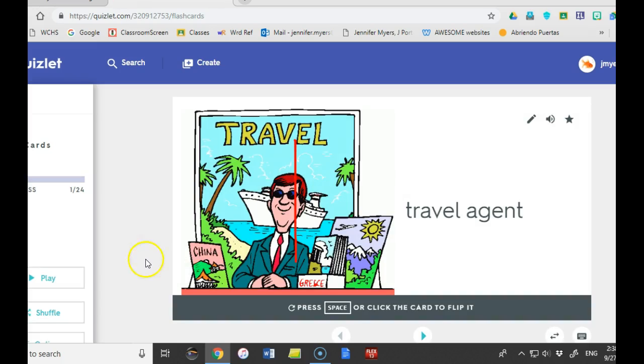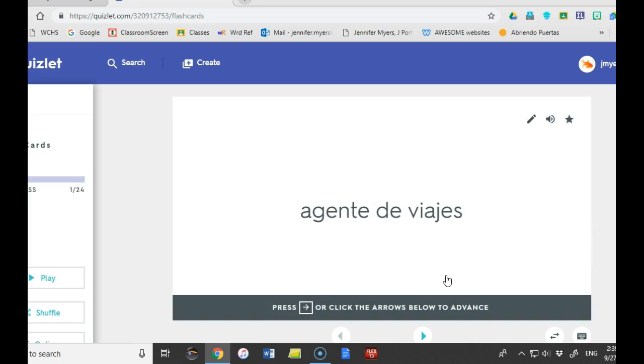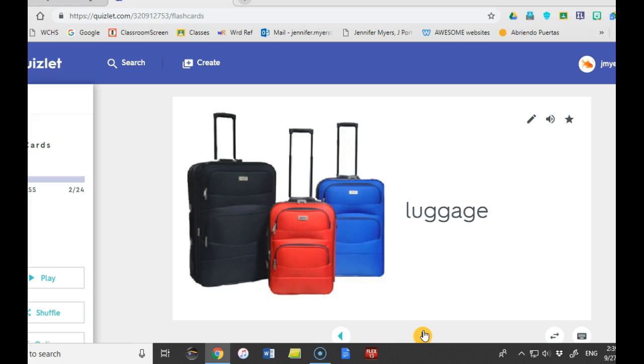And to start with, you might want to go from English to Spanish, or from Spanish to English, but after that, you eventually want to be able to look at this travel agent and know that it's agente de viajes. Okay? So you click on it to flip the card back and forth, and we go to the next one.